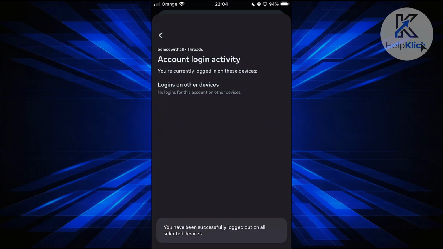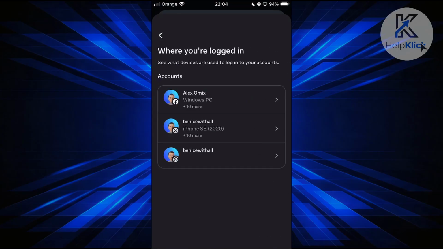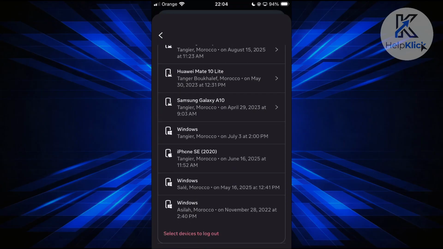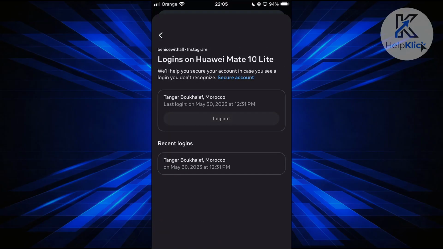As you can see, I just entered the right password and you have been successfully logged out from that device. You can do that with any other device. So click on that. As you can see, this is for Instagram, this is for Facebook. Click on it and choose any device that you don't want. For example, do the same for this one.